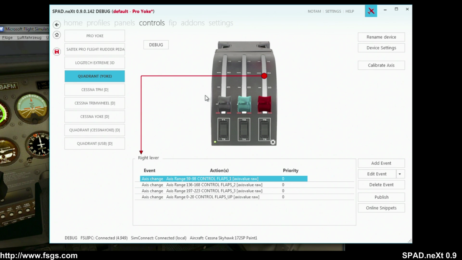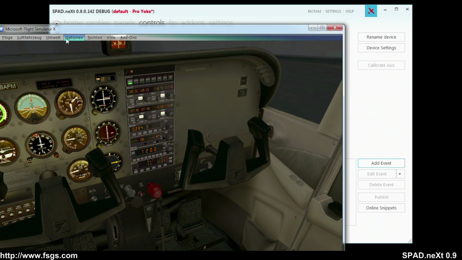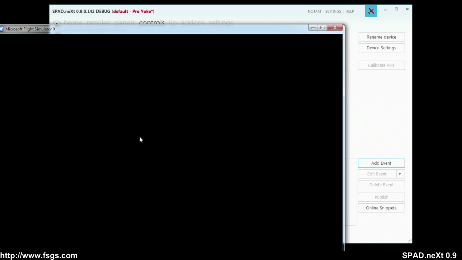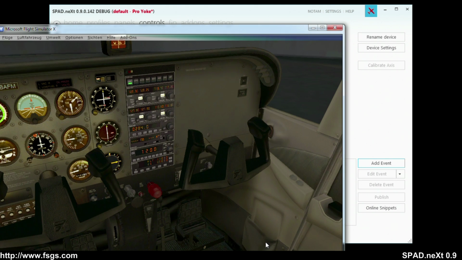For the reverser positions, we can do that as well. And we can program the buttons. Don't know if they are bound now. No idea what's the standard configuration for it. Just enable it. Let's see. Oh no, it's not bound to anything.